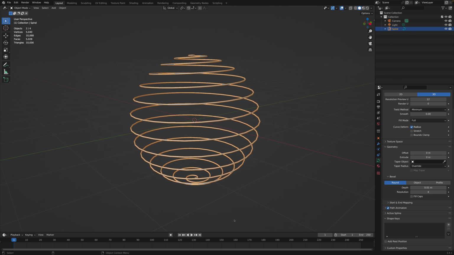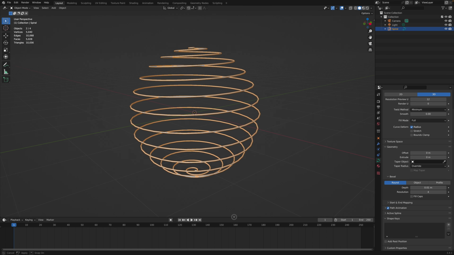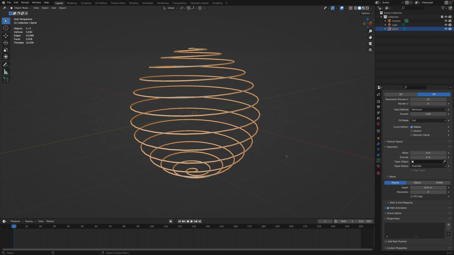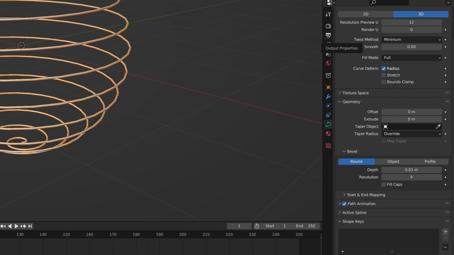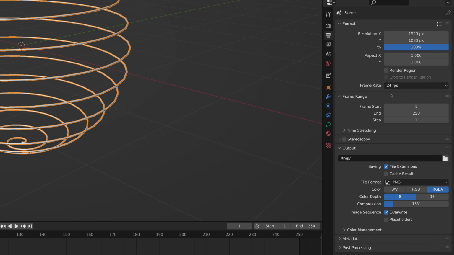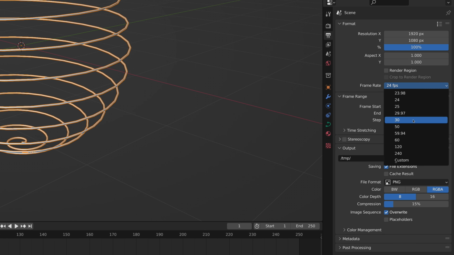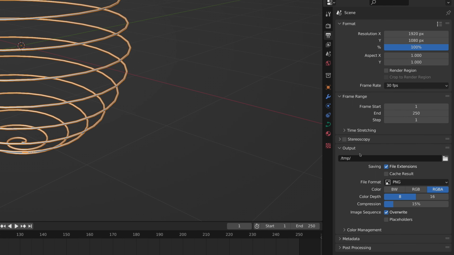But now it's time to animate this. So we want a fluid animation. By default, Blender is set up to 24 frames per second. So we will go into the output properties here and change the frame rate to at least 30 frames per second to get a bit more fluidity in the animation. I will increase the end value here. I will use 300 frames for this animation.